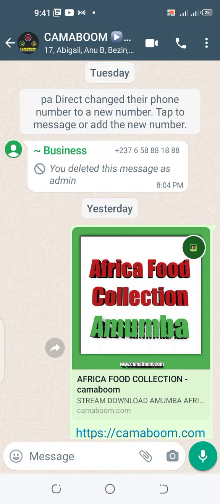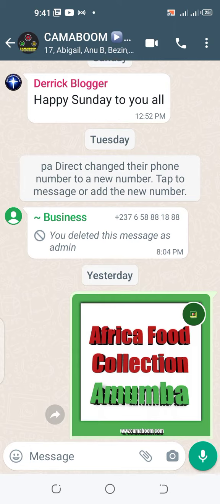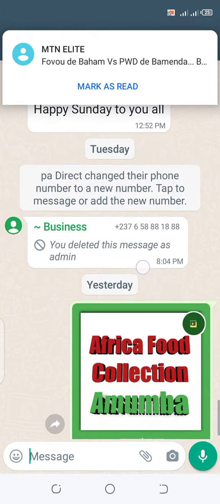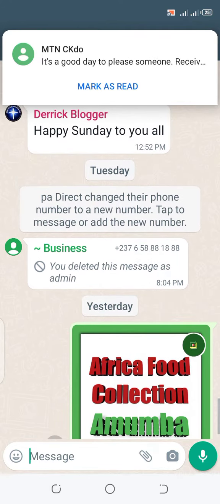You deleted this message as admin, so as I've deleted the message, it has been deleted for everyone. See, you have deleted this message as admin, so anybody who is in this group cannot see this message again.